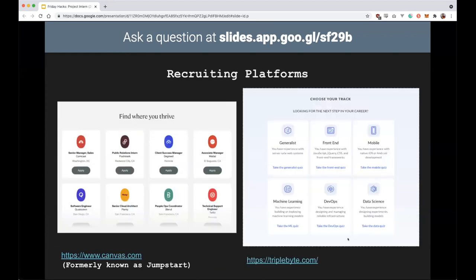There are also recruiting platforms. So there used to be a platform called Jumpstart that's renamed itself to Canvas now. You can just go sign up there, and recruiters post announcements for which companies they're recruiting for. So for example, Lyft announced their recruitment on Canvas. There's Triplebyte.com, which also has a similar concept.